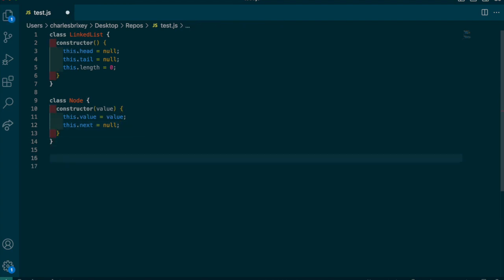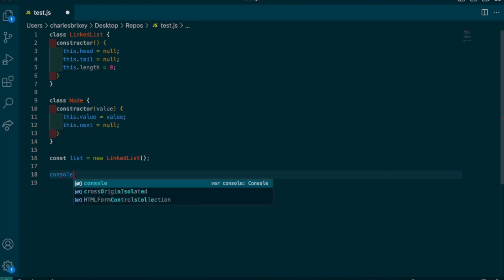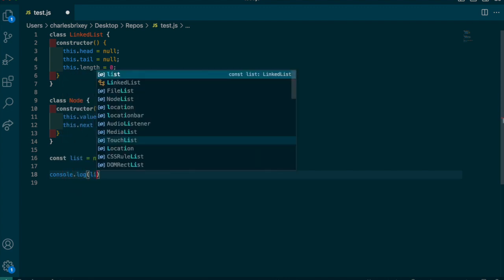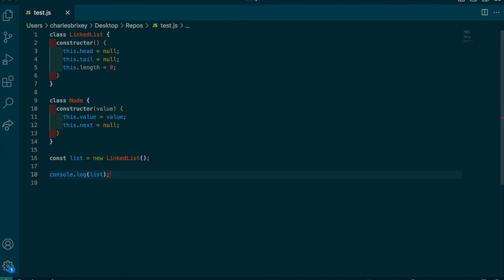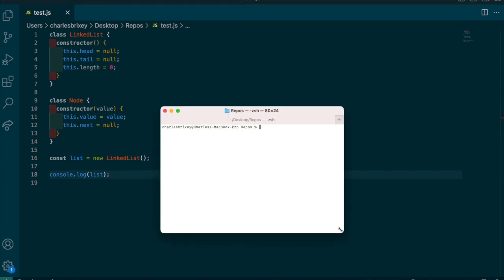I'm going to create an object using the LinkedList class. I'll call it list equals new LinkedList, just like this. And now I'm going to console.log this list that I just created, which is just an object, recall. Okay, so if I come into my file here, I'm going to use node and run it. Okay, so you can see we have the linked list. It has a head of null, tail of null, and length of 0. That's everything we want to see, so that's looking good.